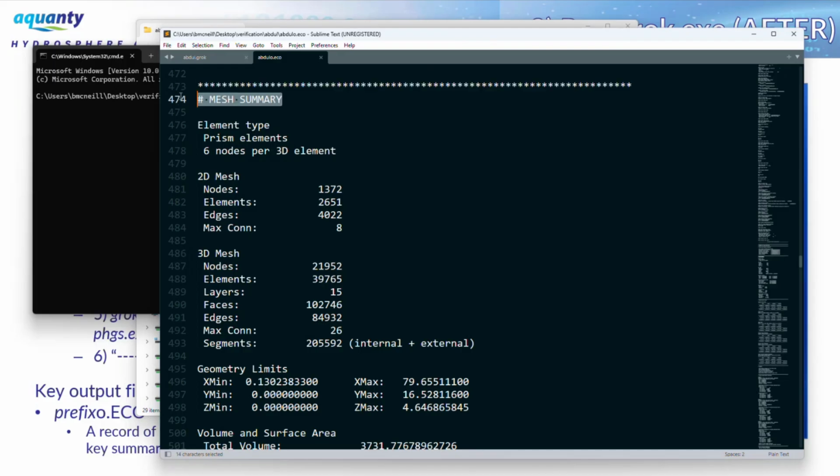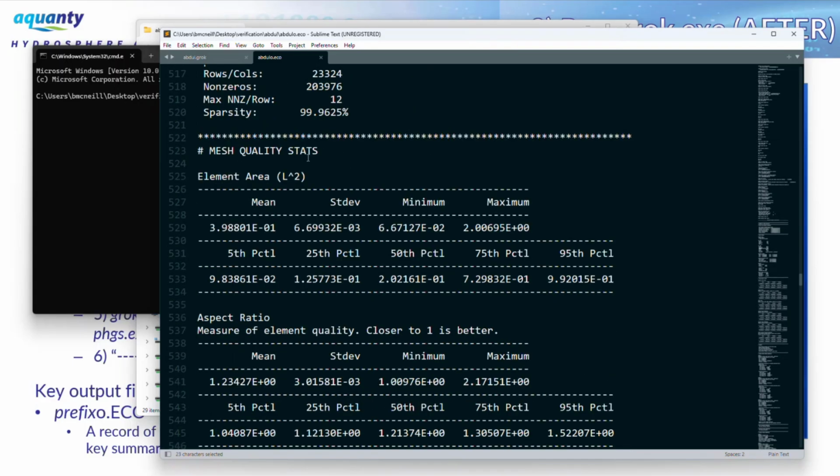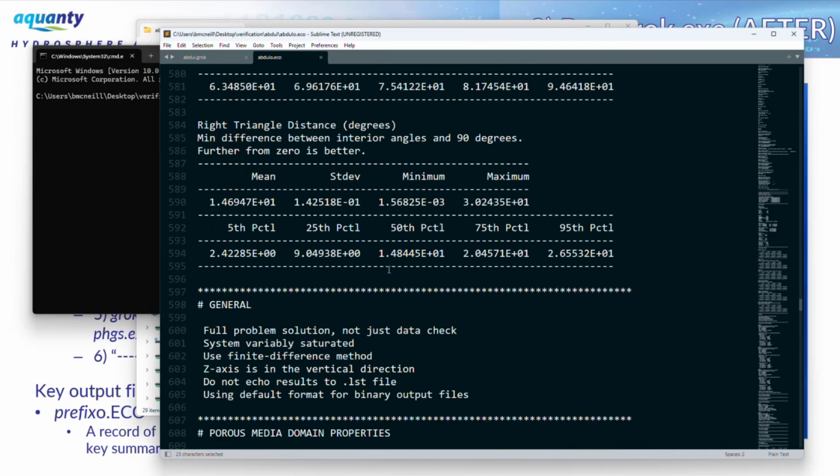So it gives you a mesh summary. It tells you how many nodes there are in the 3D mesh, how many layers there are. It provides you information on mesh quality statistics. So in HydroGeoSphere, we're mostly going to be working with triangular element meshes, and it's important that you have a high quality mesh. It's going to help the model to be more numerically stable. So you get some mesh quality statistics here.